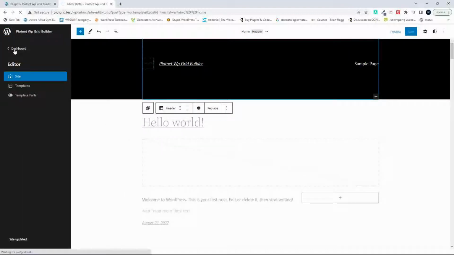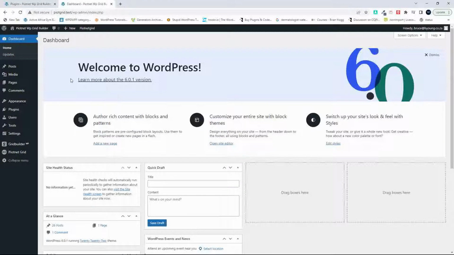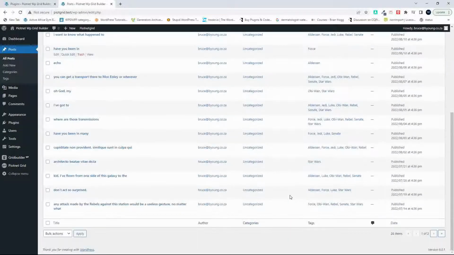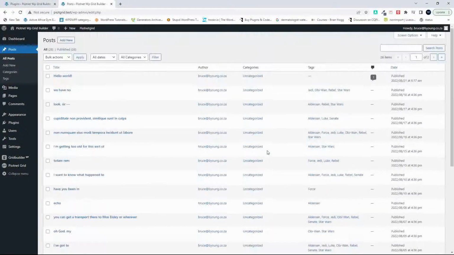So with that done, let's head over to the posts, and you'll see that we have some pretty standard posts, and at the moment they're all in one category. So what we're going to do is head over to the different builders.